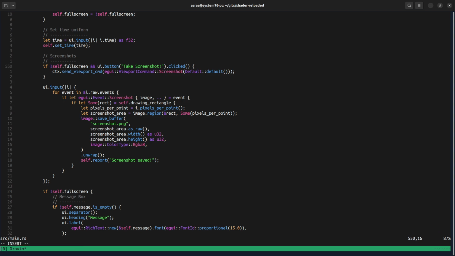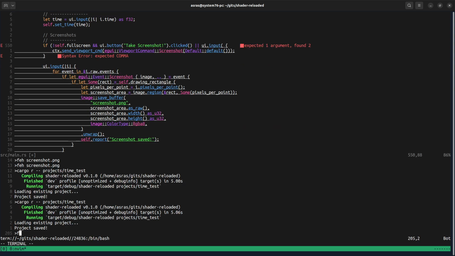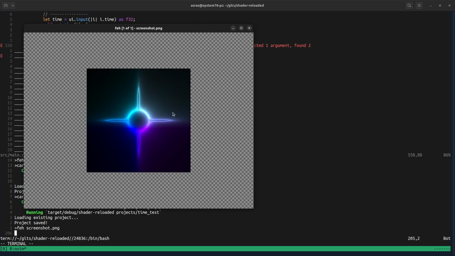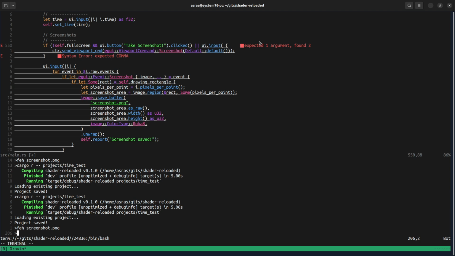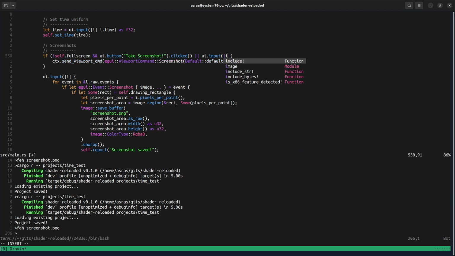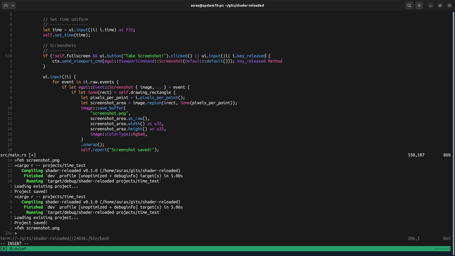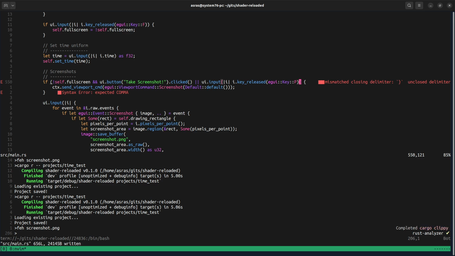Okay, this is great. We want another way to take a screenshot as well, because what if we're full screen? We forgot actually to check the screenshot. So now you can see we only get the drawn area, which is perfect for like recording stuff. Okay, but we want a hotkey for this. So, sorry, I key released. And which key do we want? We want maybe P. P is a good key. And like that.